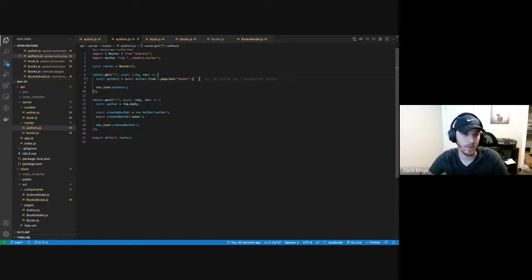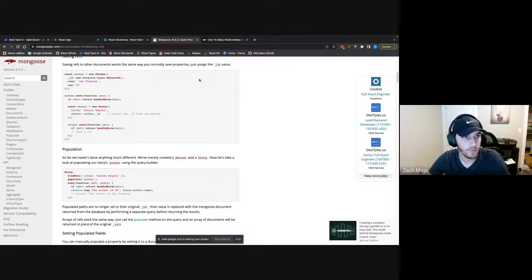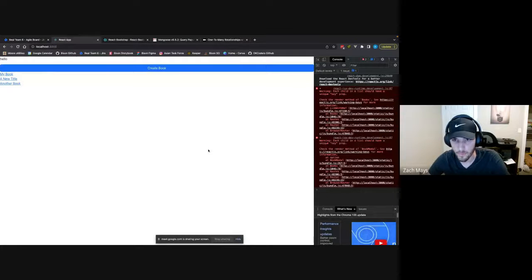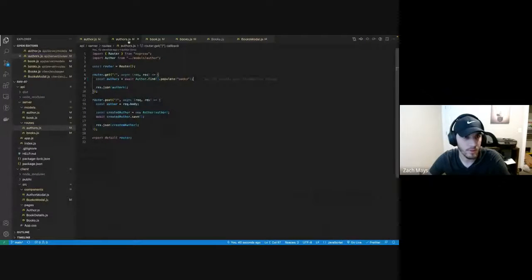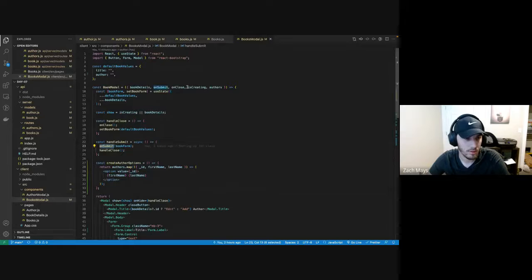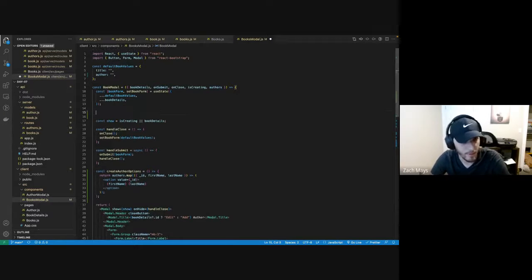The entire book document will be in an array on the authors instead of just the ID of the books. And so what that will look like is if we come to the front end here, refresh, not logging anything anymore. So we need to go to the books page. Sure. So we're getting authors passed in from above here. So let's console.log our authors and see what they look like.